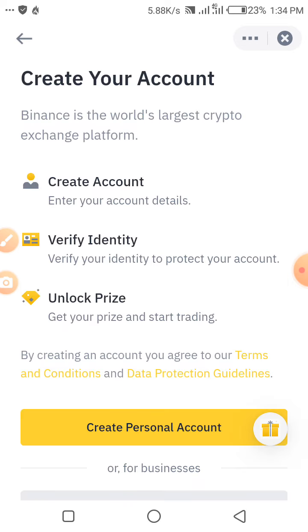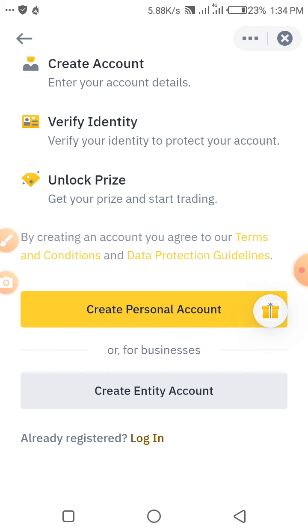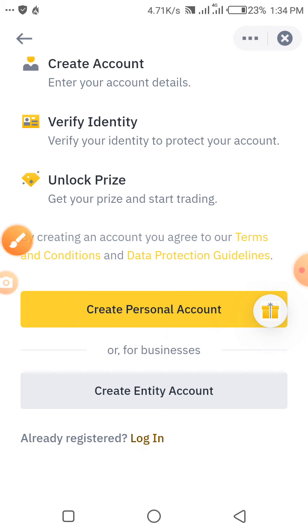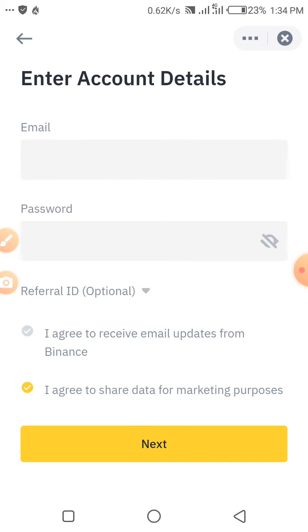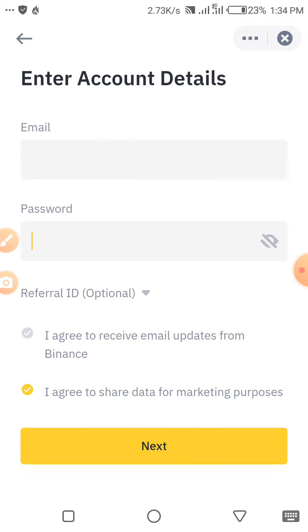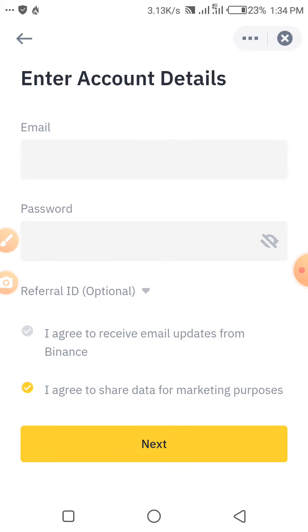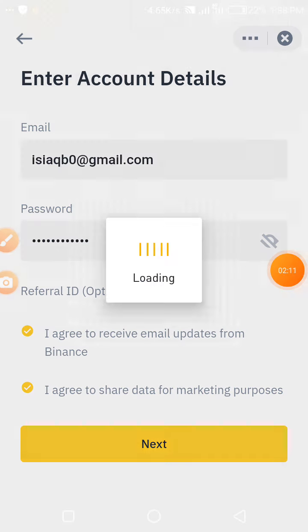After that, you click on personal account, create personal account. Then you enter your email address, you enter your password, you click on agree. Understand me? You click on agree, so you move to the next one. Now, so you click on next.